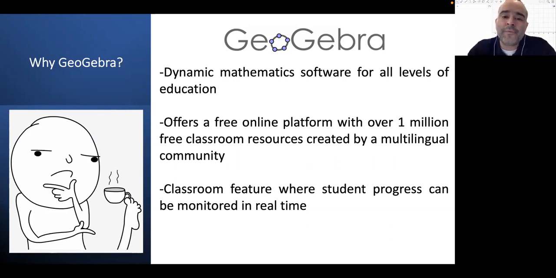GeoGebra offers a free online platform for both teachers and students with over 1 million free classroom resources created by a multilingual community. I think that's one of the things that makes GeoGebra so powerful: anything that somebody creates anywhere in the world, I can have access to as long as they make it public, and we can share resources. GeoGebra also now has a classroom feature that allows teachers to monitor students' progress live. I don't know if we'll get to that, but I'll try.